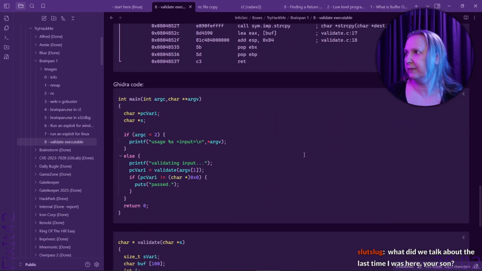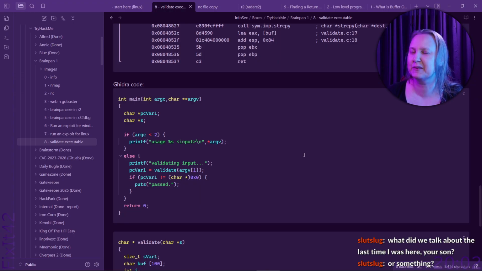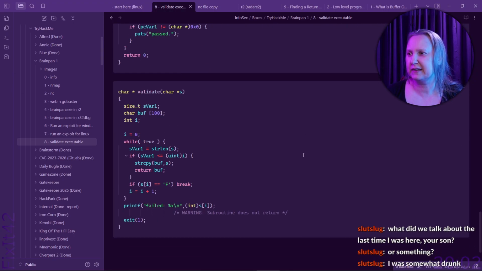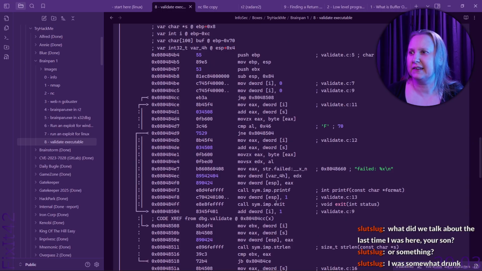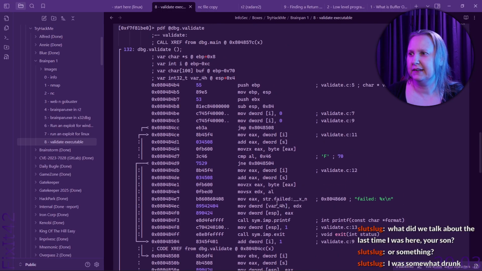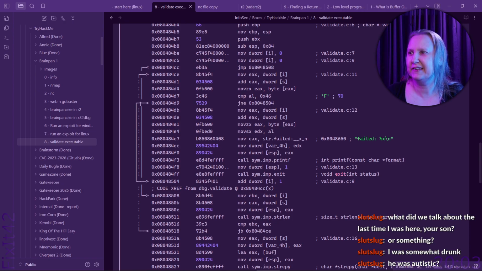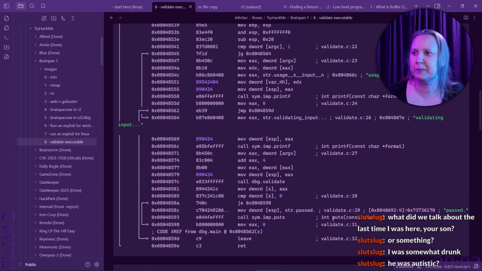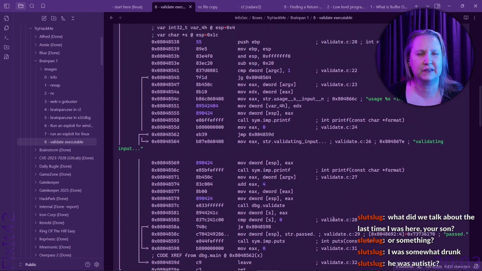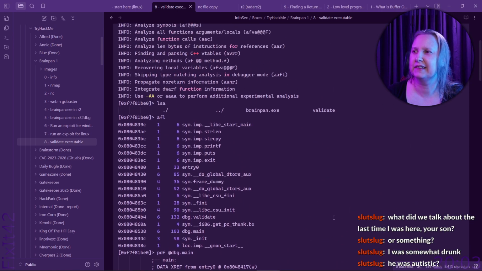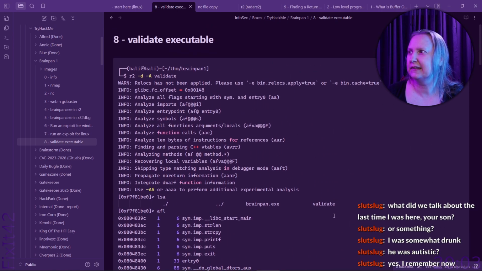What did we talk about the last time I was here? Your son? Or something? I don't remember. It's possible. I talk about my kids sometimes. I just made them some hot dogs. Okay. So let's see. Isn't this cute how it does the arrows? Yeah. It's my 17-year-old. Yeah, I think you had a brother who was 22 or something, right? Yes, I remember now.